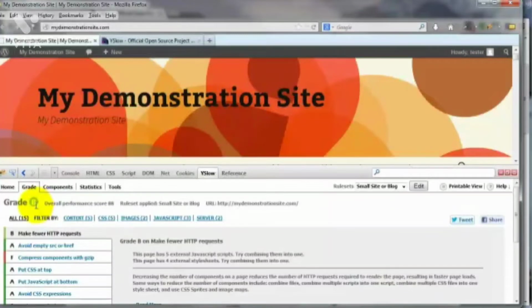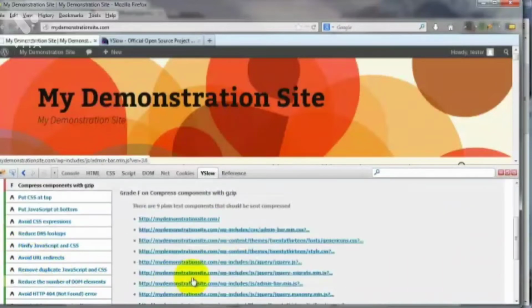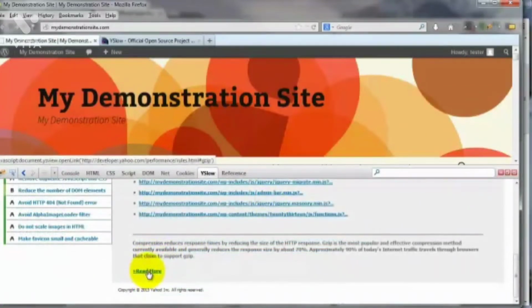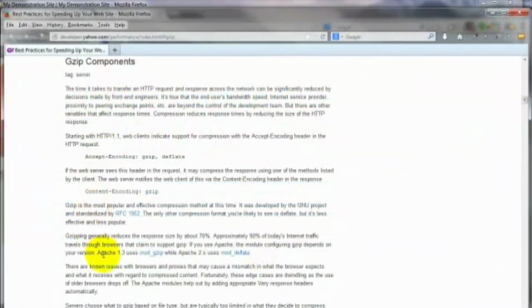And here it gives me an overall performance score of 88, which isn't too bad. But the more important part of this test is that it tells you here the areas that can use some improvement. And you can click on the links here. It'll open up over here, give you a bit more of an explanation of what part of that particular rule needs to be improved upon. And down at the bottom, gives you a little link to where you can read more about that particular rule set and what they suggest you can do to get it fixed.